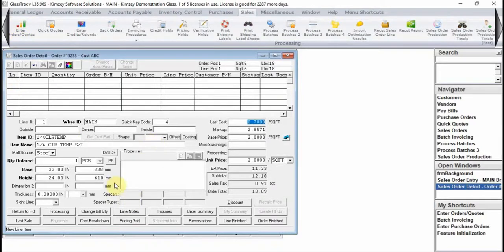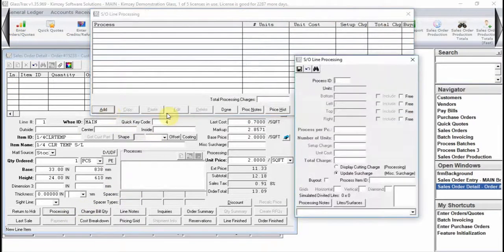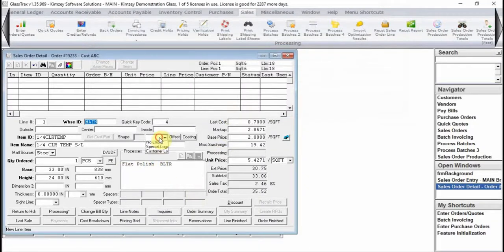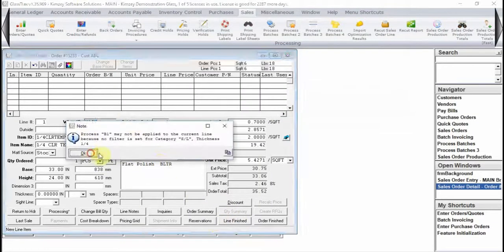And in this first one, I am going to say I'm adding a flat polish to it. So I'm signifying to GlassTrax, hey, this needs to go through the polishing department, right? Because I had that set up and associated on that screen that we were just in. I'm going to go ahead and say it needs a logo and say line finished.